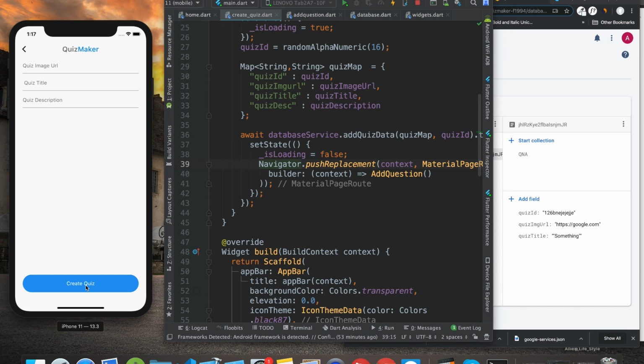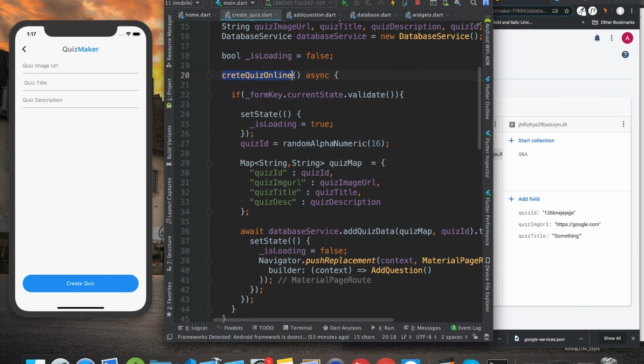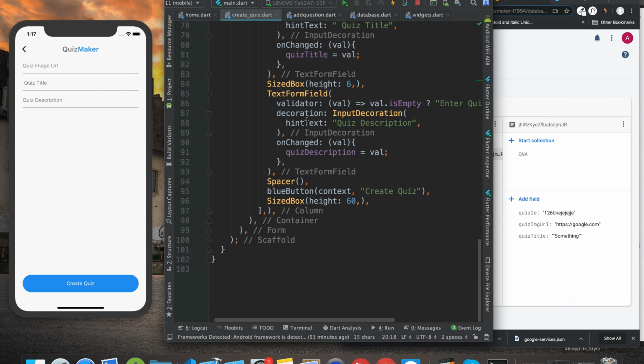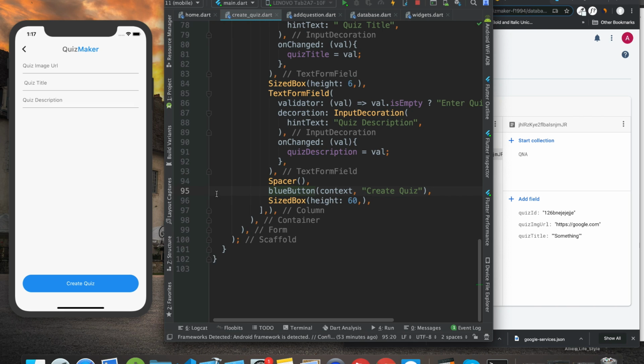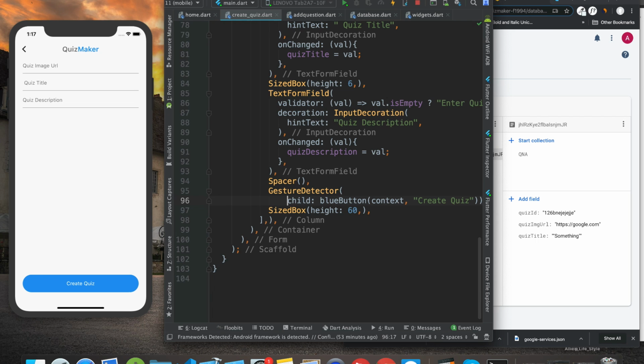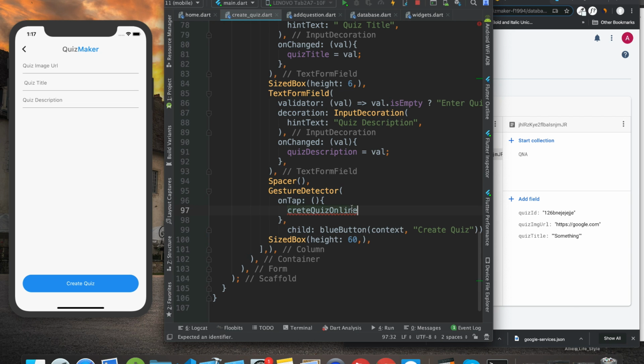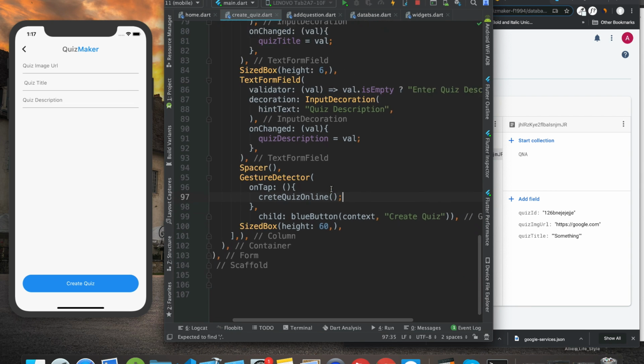So if I click on create quiz now, okay, I think we are not even calling this function. So let me copy this and go ahead to our create quiz blue button. We will be surrounding that with, where are you, with a widget which is going to be called GestureDetector, and in the onTap functionality we will have the create quiz online. We will be calling this function basically.